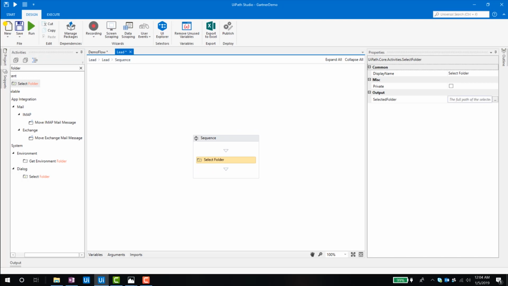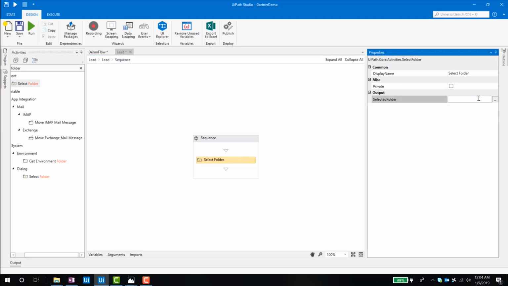We also want to store the folder location in a variable so we can reference it later in the flow. I can do this in two ways. First, let's click on the output value folder in the properties here. Once I click there, I can press Control K to automatically create a variable. Let's give it a name.